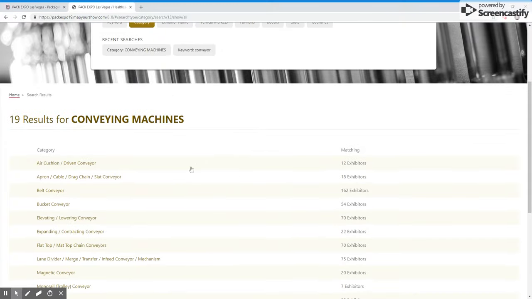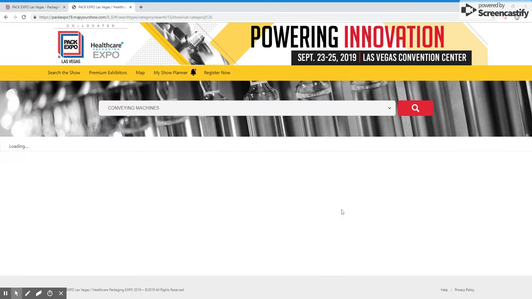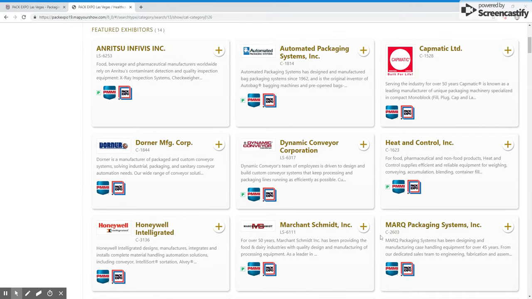It's going to show me here 19 sub-product categories. I am going to be looking specifically for a belt conveyor. All right, let's see who the exhibitors are that are going to be providing belt conveyors at the show. So let's say I am interested in both Marchant Schmidt and Mark Packaging. I'm going to go ahead and add these to my plan.